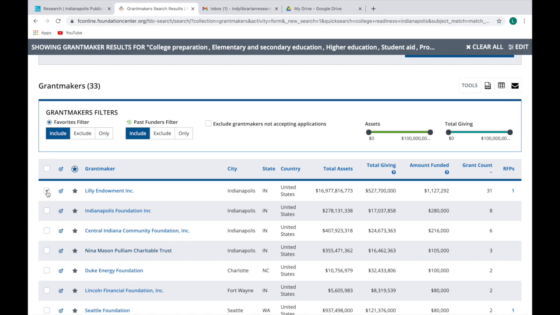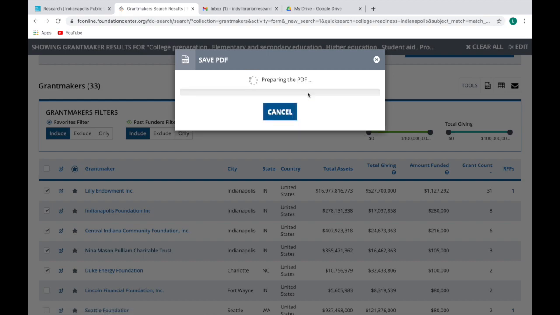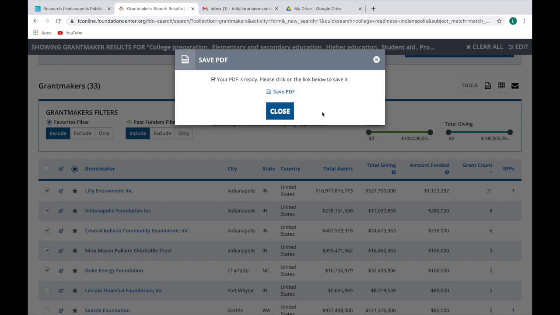Let's say that you wanted to just save the top 5, and you wanted to save those in-depth grantmaker profiles. You can just check what you're interested in. You can click on, let's just do PDF. It asks you, do you want to just save the list or the profiles? We'll just click on profiles. It prepares that PDF, and then you can save it to your computer. And now your PDF is ready to save. We'll close out of that.